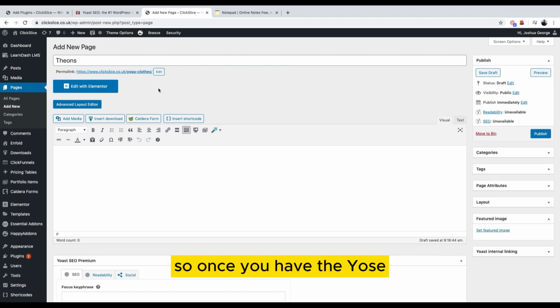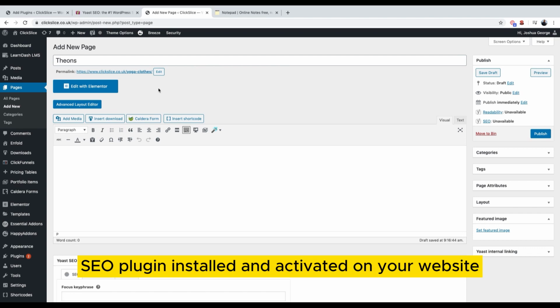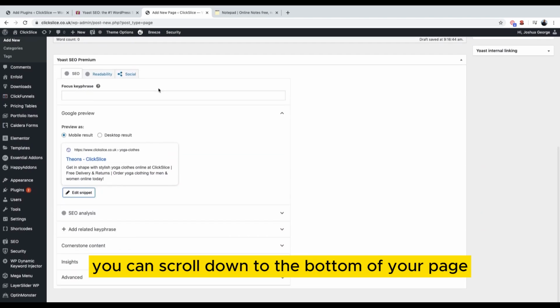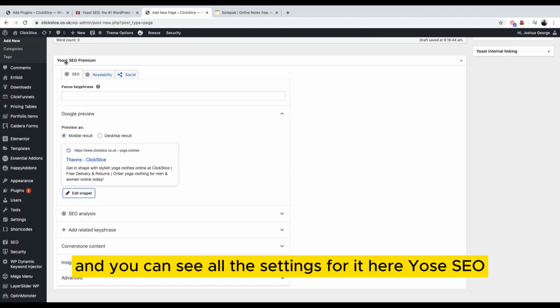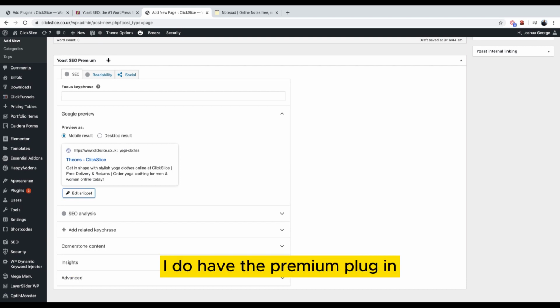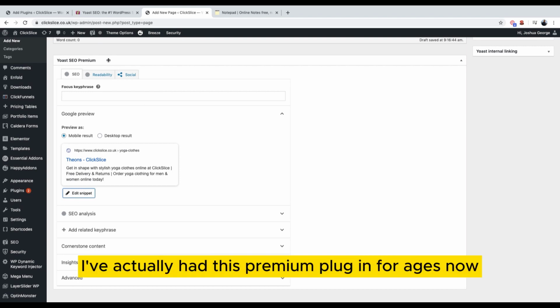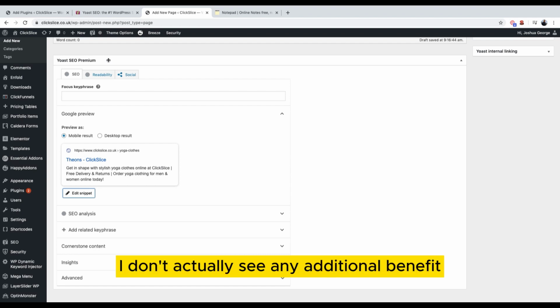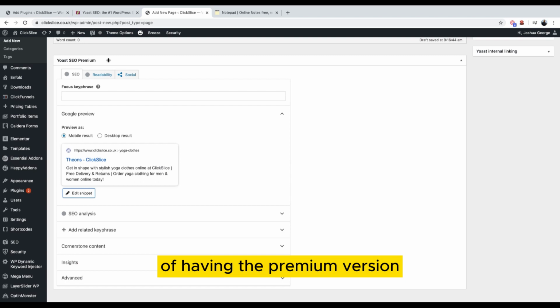So once you have the Yoast SEO plugin installed and activated on your website, you can scroll down to the bottom of your page and you can see all of the settings for it here, Yoast SEO. So do bear in mind, I do have the premium plugin. However, you don't actually need it. I've actually had this premium plugin for ages now. And to be honest, I don't actually see any additional benefit of having the premium version.